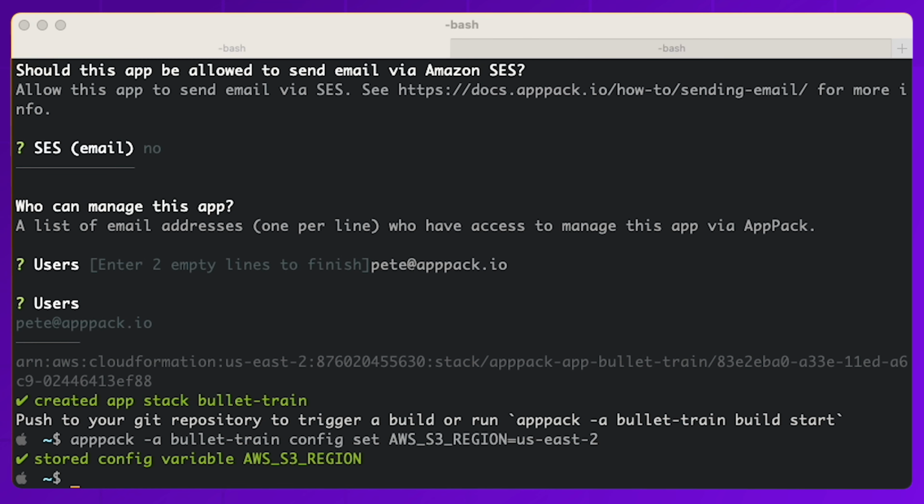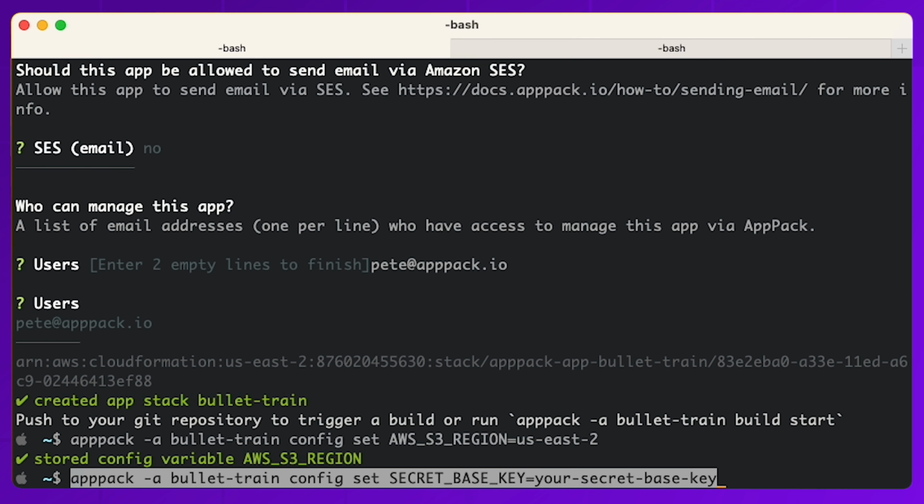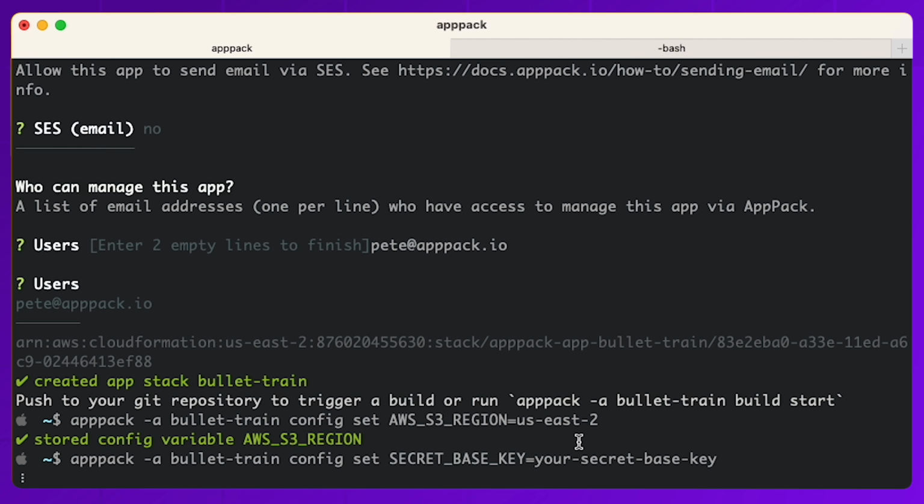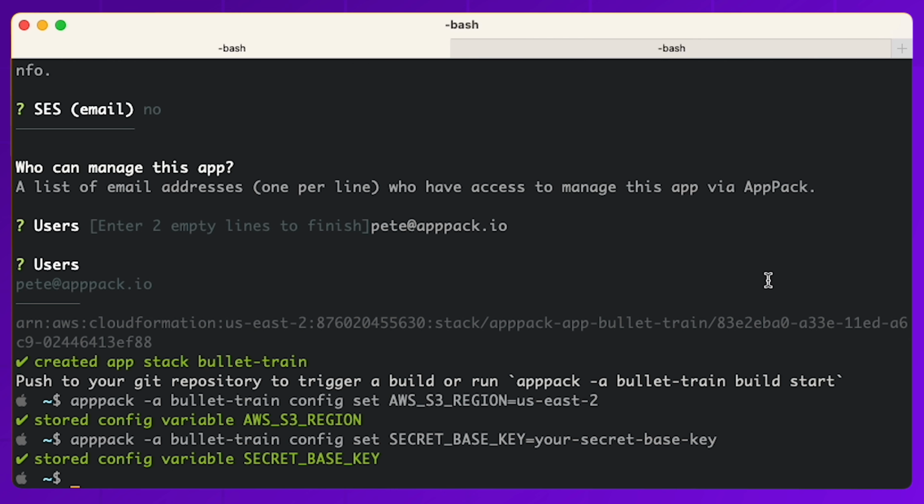The next one we're going to run is called secret key base. So we are behind the scenes storing these environment variables in the parameter store in AWS as encrypted keys. So they're safe to store secrets in there. So we'll set this one. Normally you'd set a kind of a long random string here, but for a demo, we're okay with this.